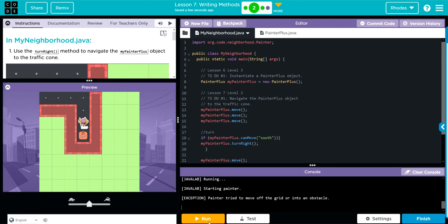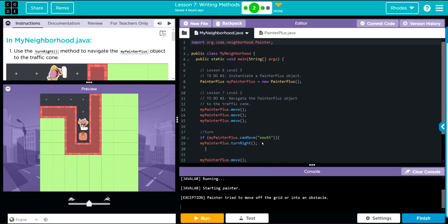Look at that. Our sprite made it all the way to the cone. This looks like everything we have to do for this lesson. Wait, before we go, we should always look at our console. Kids, we do have a logical error happening right here.